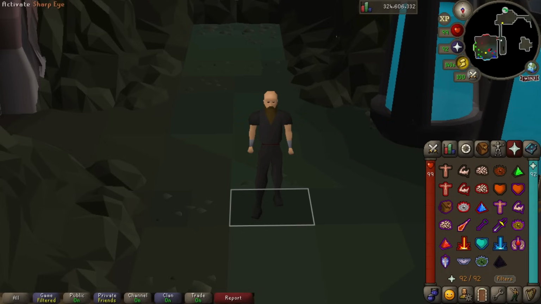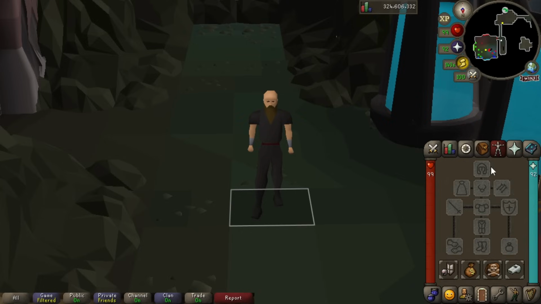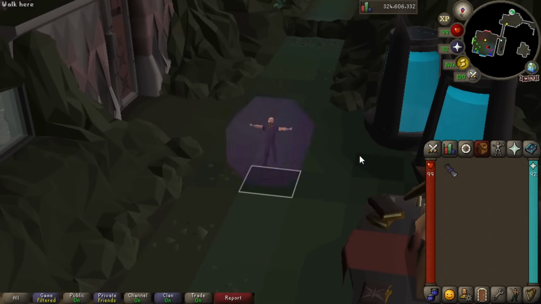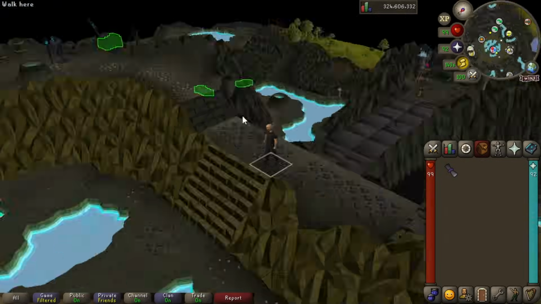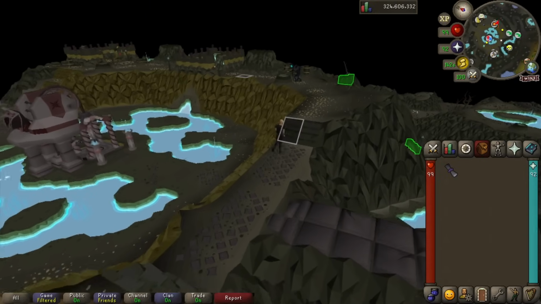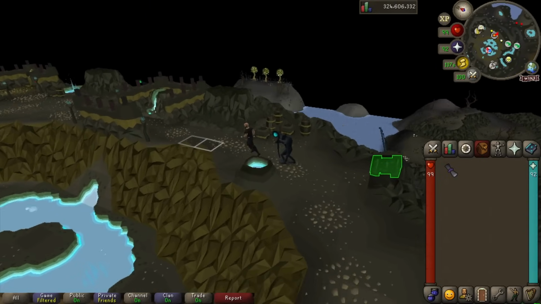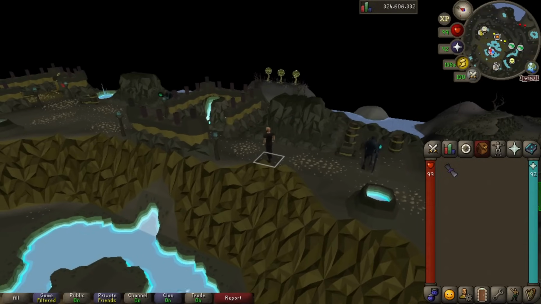And now, the last one is one for all of my fellow gamers who venture into the big, scary wilderness. So let me quickly go to a bank because I need to grab a teleport. But this one is called Wilderness Lines. I'm pretty sure that's the name of it. Yeah, Wilderness Lines.